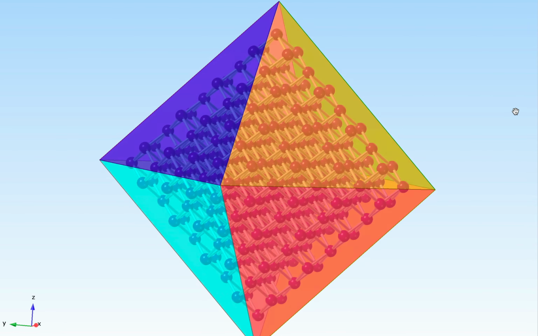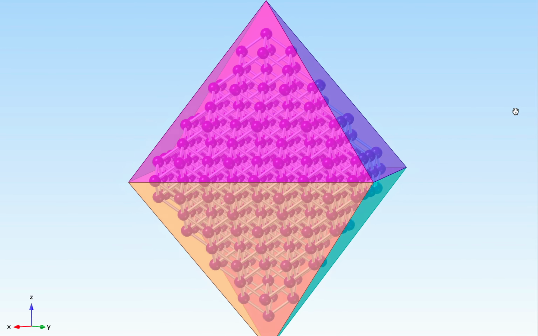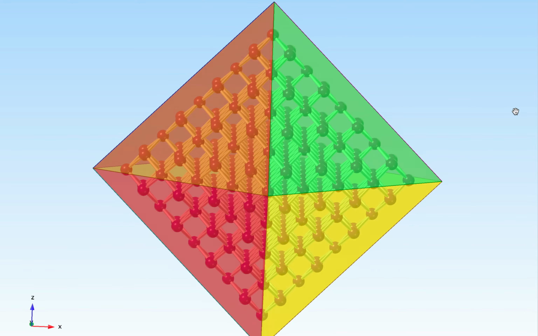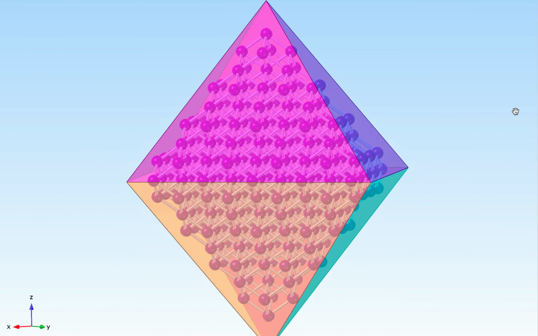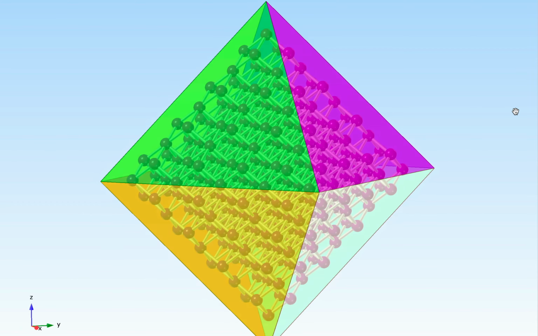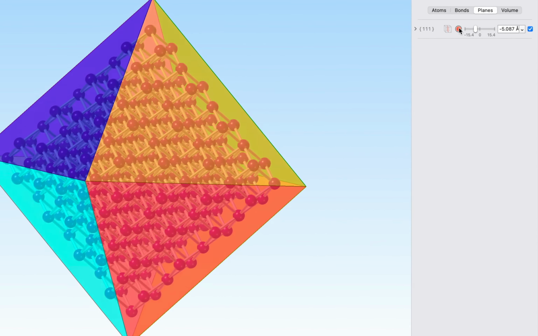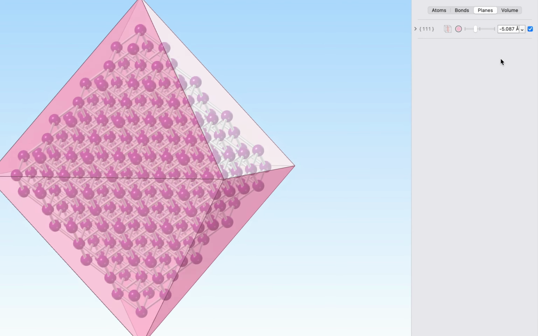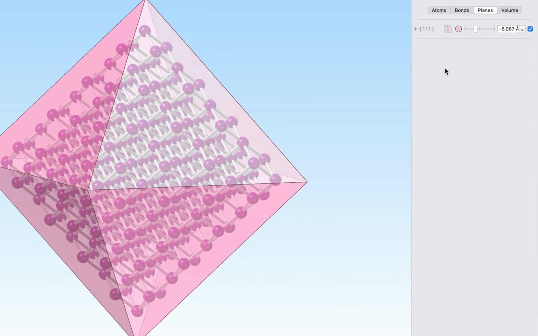So here we have our diamond crystal. It's an octahedron with planes of the form 1, 1, 1. Let's tidy this up a little bit. We'll choose the same color for all faces, and then we'll adjust the transparency to make it easier to see the surface atoms. Well, color is easy to do. We go to the color button here, and let's choose a light magenta, and that applies to all of the individual planes inside that group.